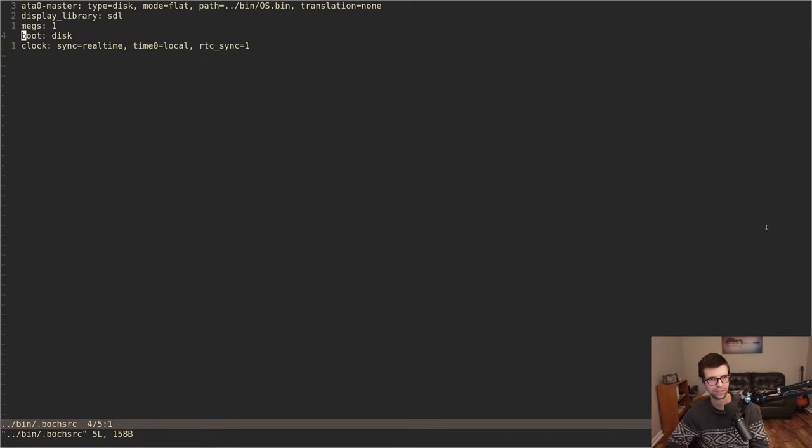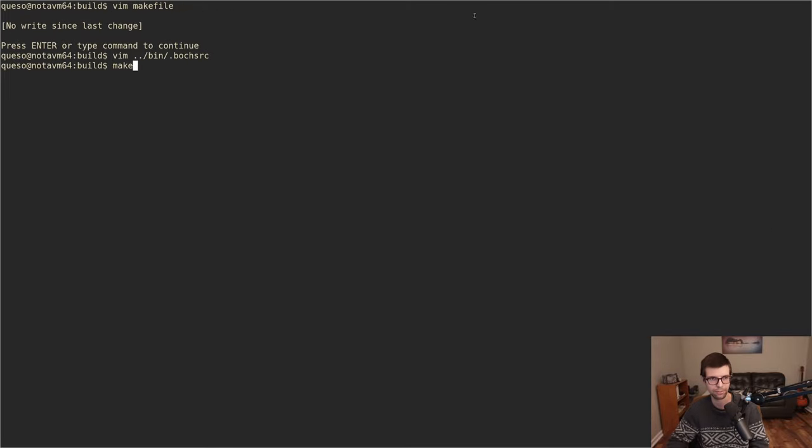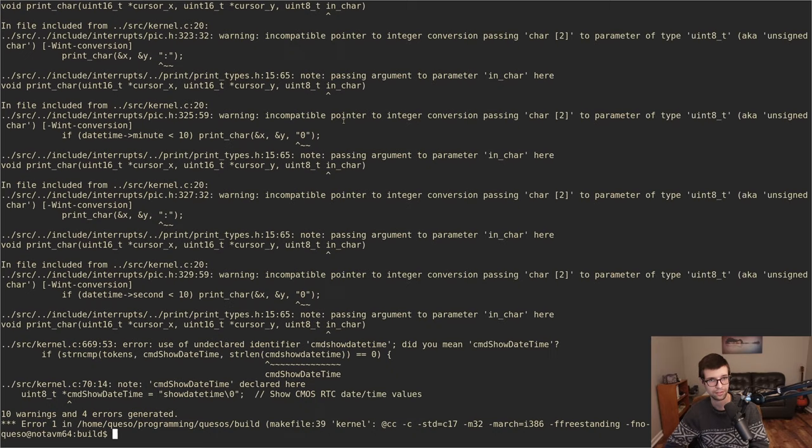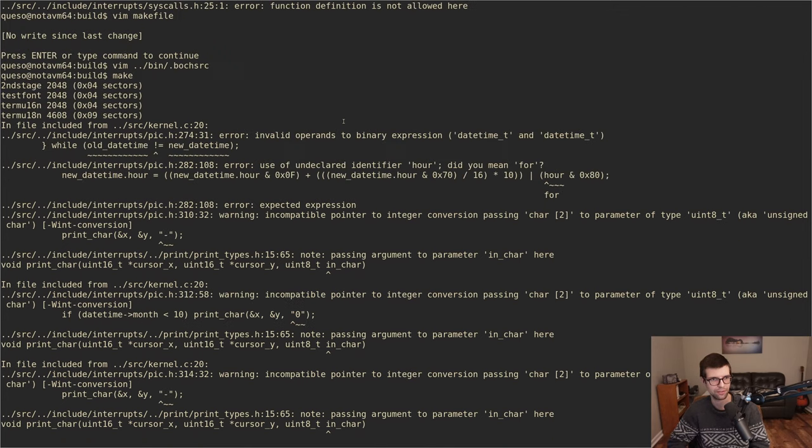But the box source, I already have RTC sync equals 1, so that should be okay. But I can try it with QEMU first. Assuming it compiles, which it doesn't. Print character needs character. It doesn't like what I did. What did I do to mess up first?